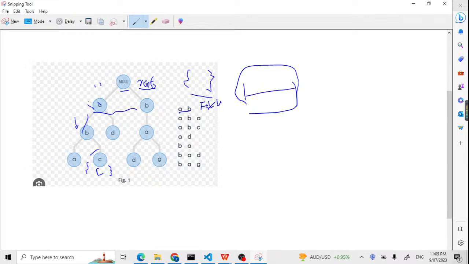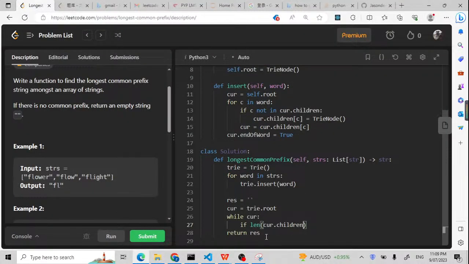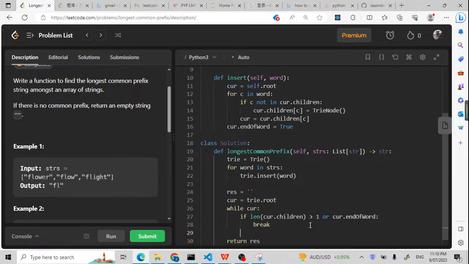So we need to first check the length. The length is like this, or the length is like this. If the length is more than 1, or current dot end of word, if it is already an end of word, we need to break the while loop and return the result.